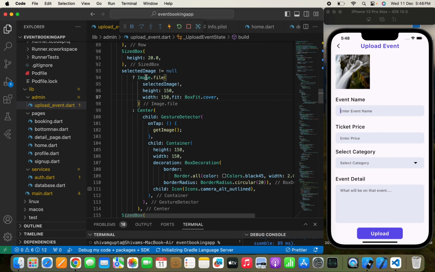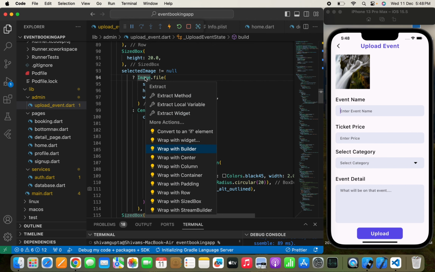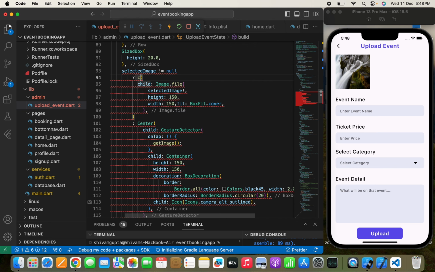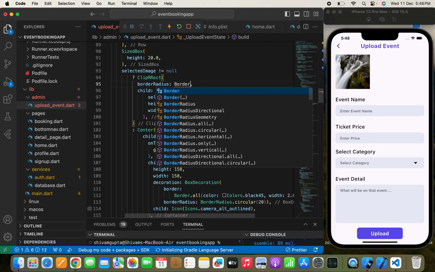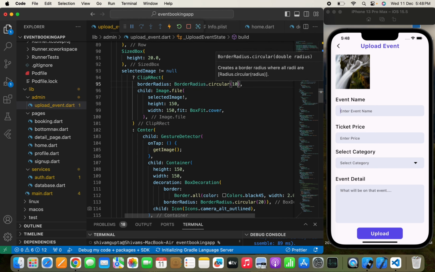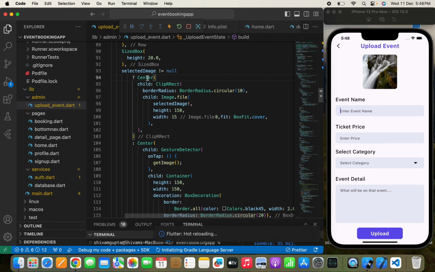And we also need to provide a ClipRRect, because we need a border radius. So we'll wrap it with a widget and simply pass a ClipRRect, and we'll write the border radius as something like 10. We can pass up to 10, and we can center this by using a Center widget. So we simply wrap it with a Center widget.